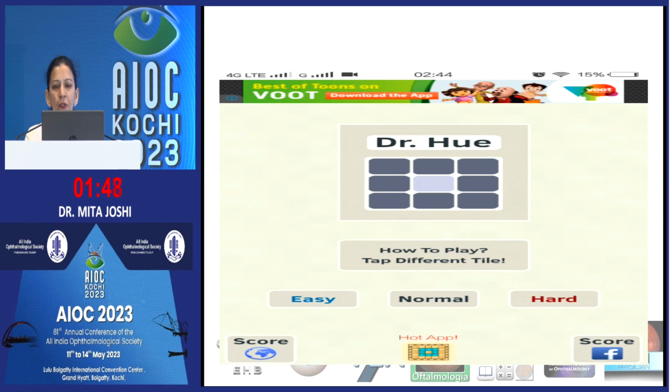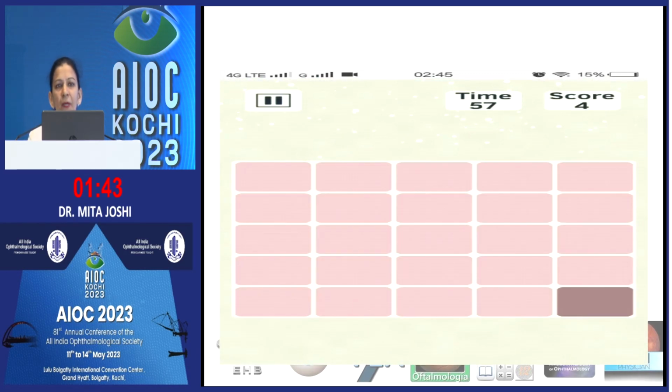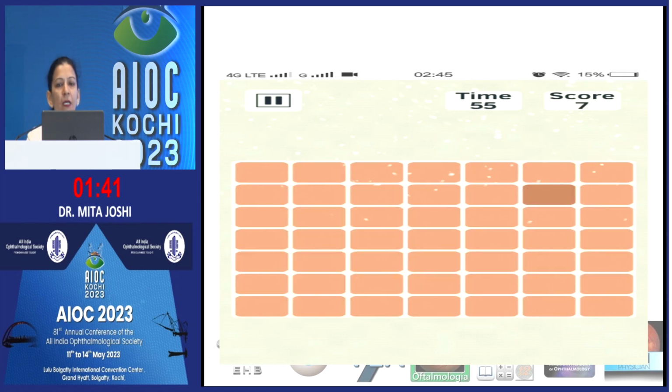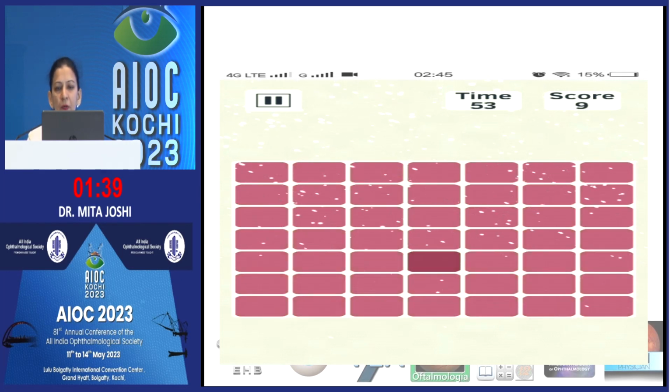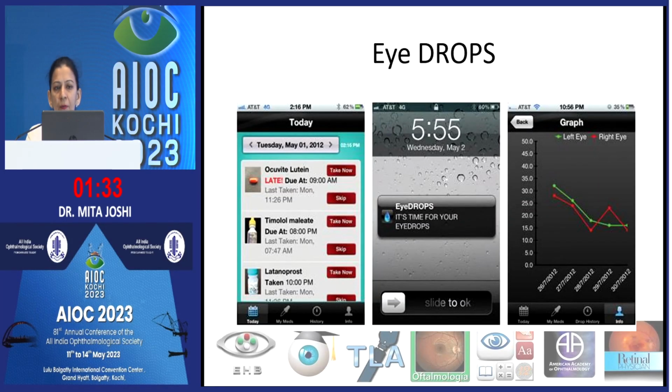This one, Dr. Hugh, is for contrast sensitivity testing. It is a game, but then your patient can always check his or her level and report back to you. Eye Drops is a very useful app. The patients are usually senior citizens living alone or just the two of them, husband and wife, with no other support. So you can always add this into their phones. It serves as a reminder to put in the drops at the proper time.